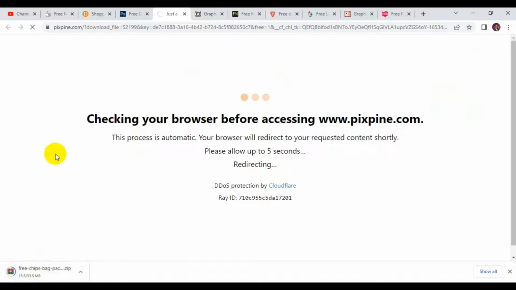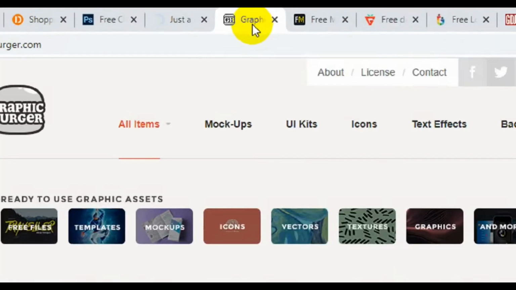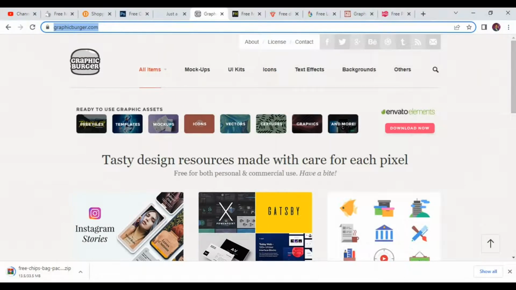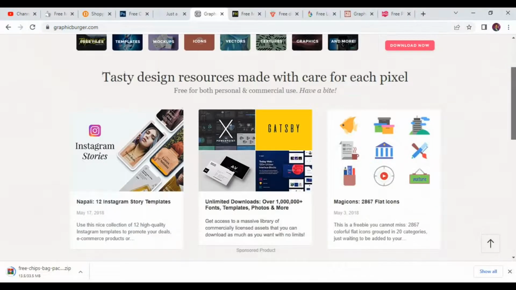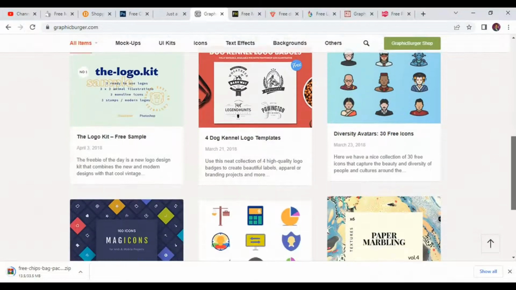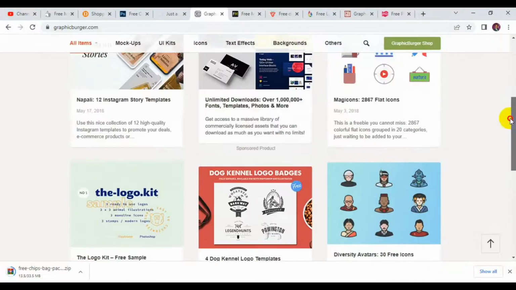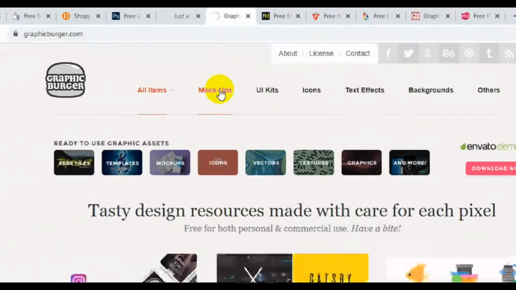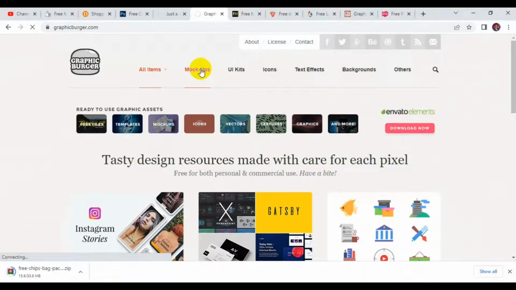So right here, let me quickly take you to another website I have for you guys on how you can download high quality PSD file mockups. Another one I have for you guys right here is what we call graphicburger.com. Graphicburger.com offers a variety of high quality free PSDs that you can download, and likewise icons and so on. For you to download mockups on this particular website, all you have to do is to navigate to the mockups section right here, click on mockups. When you click on mockups, you'll be able to see a variety of mockups that you can download for free on this particular website.